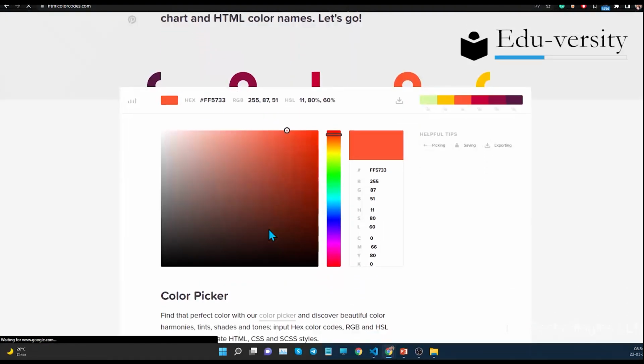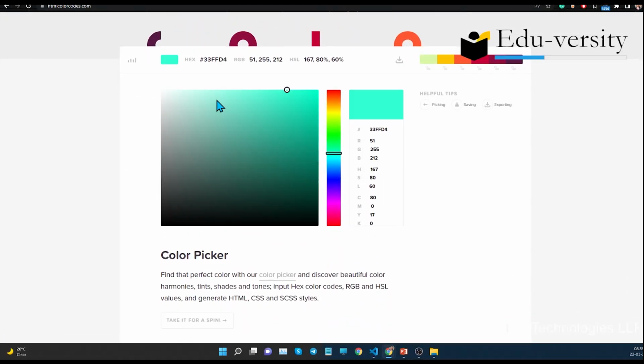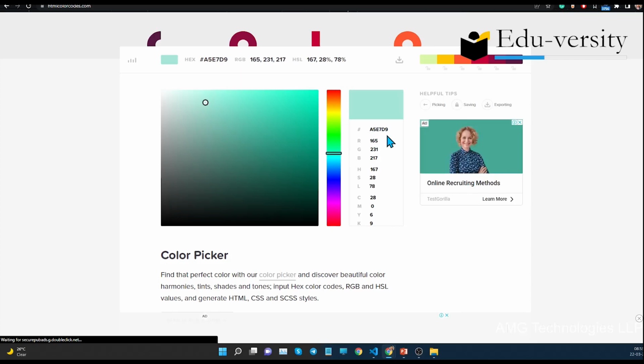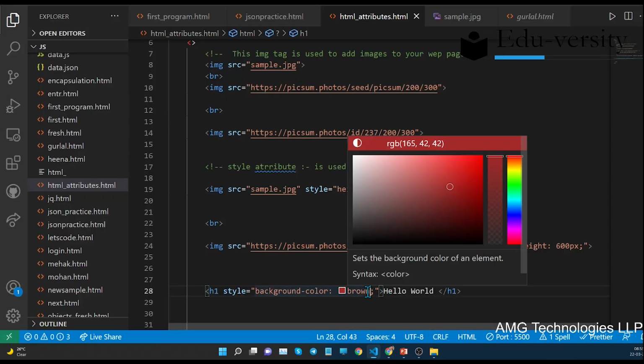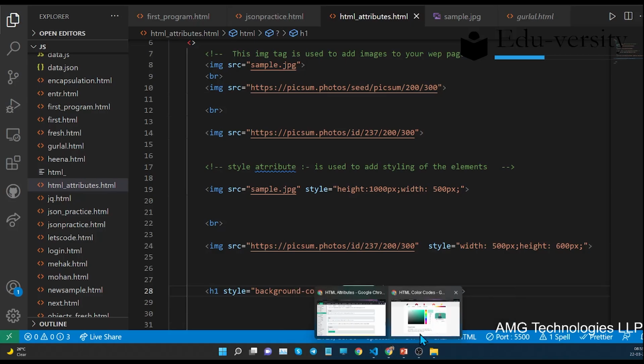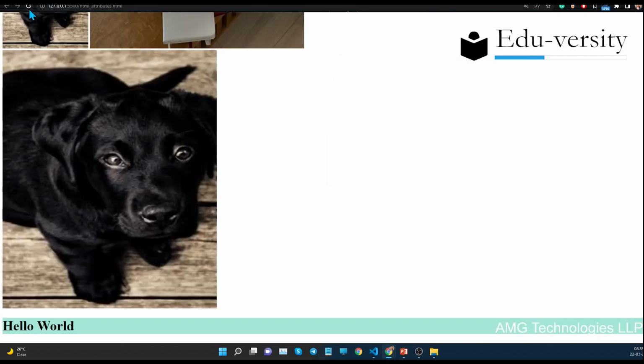So this is the table for the hexa color. So let's pick a color from here. Let's suppose we want to add this color to the font. So I'll just copy this color code, open your code, and just paste this over here. But don't forget to add a hashtag. Let's save this and see the output. You can see the output over here.